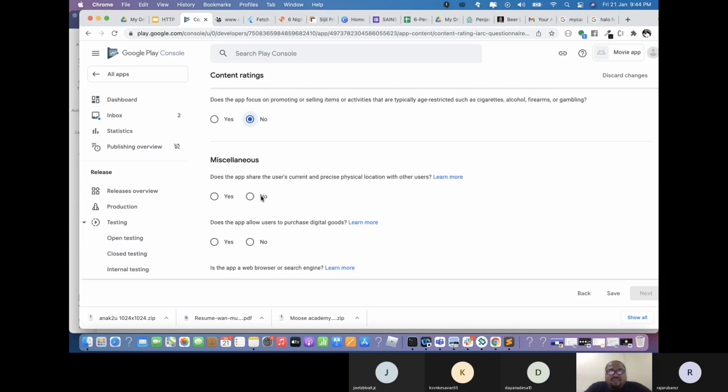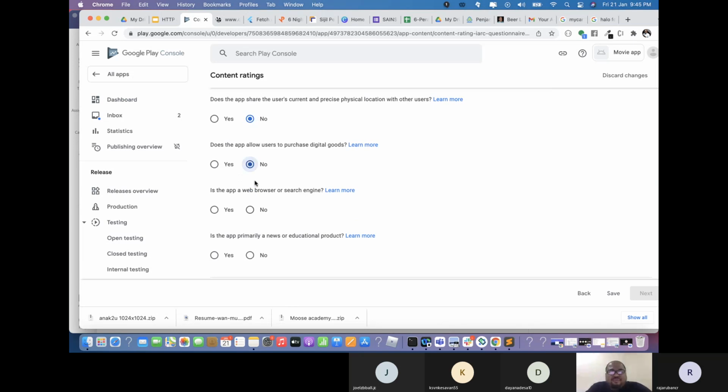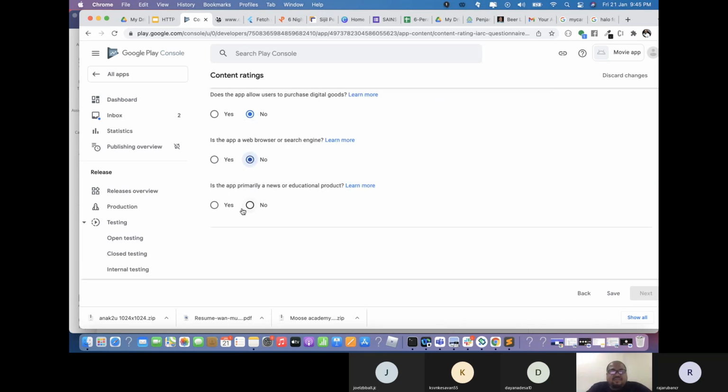Age restricted? No. Physical location? This one you have to check. If you do something like food delivery, yes. If not, no. Alright. Digital goods? No. Is it a browser? No. Is it a news or educational app? Maybe. I have to press yes.